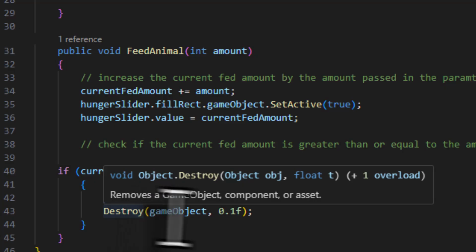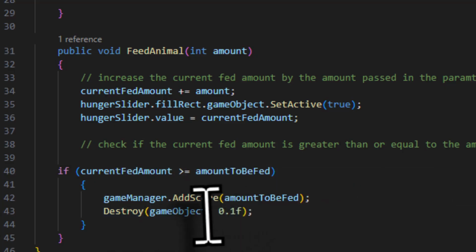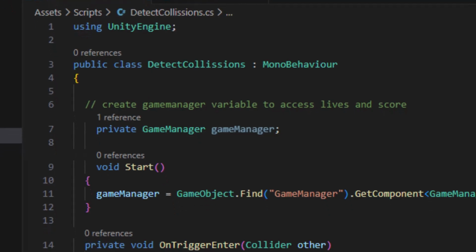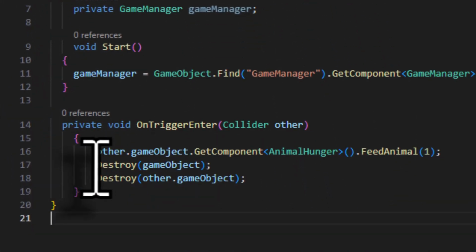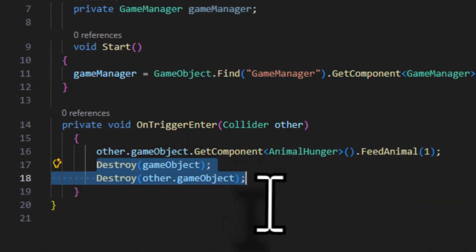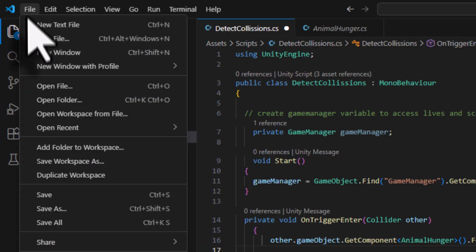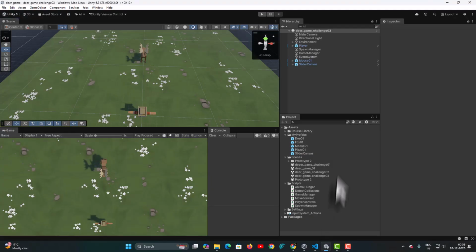Now, if we come back to AnimalHunger.cs file, you can see here in our FeedAnimal, we have added this destroy game object after 0.1f. We have added it here. So I can come into DetectCollision, and here these two destroy game object, I can select it and delete it. I will go to file and I am going to save this. I will come back to Unity.